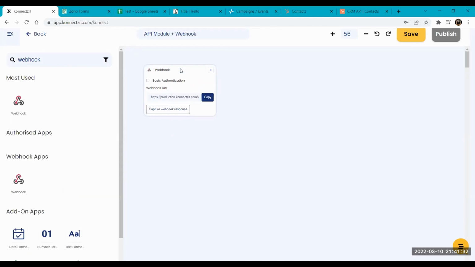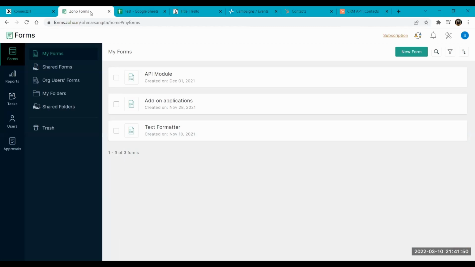Now we have to consider a situation where Zoho Forms is not integrated inside KonnectzIT. So how exactly are we going to pull out information from Zoho Forms? That's where the webhook will come into the picture. I just have to copy the URL and place it. I have created a form here already. You can create your own by clicking here.